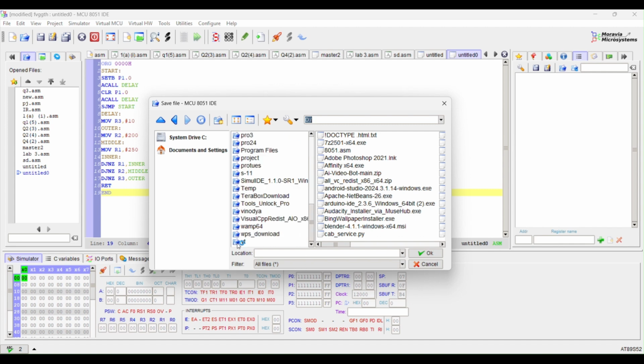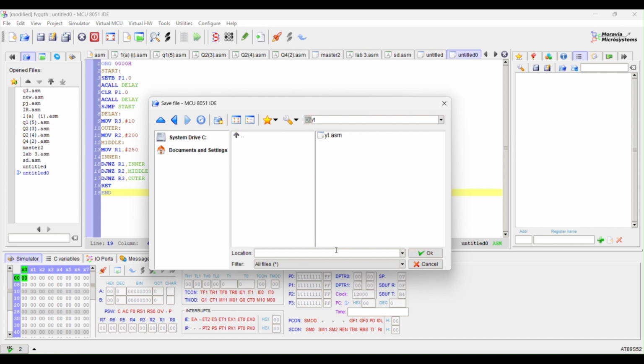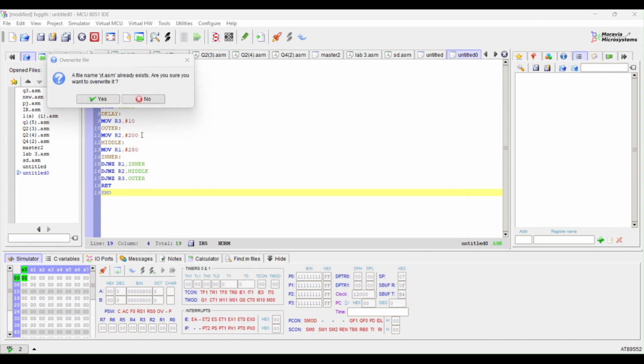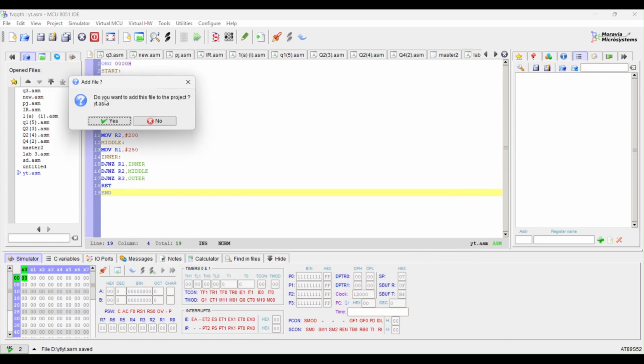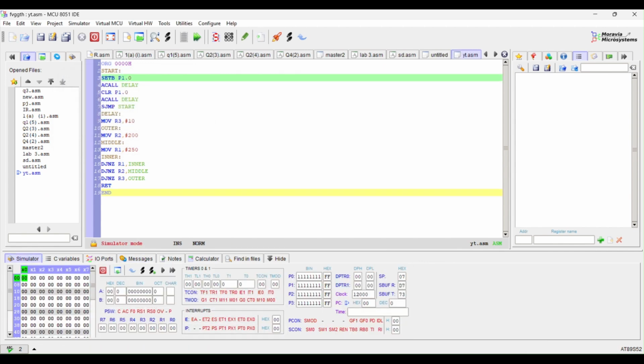If there are no errors, the IDE will generate HEX, bin, LST, and ADF files. Click Simulator, start to run the program continuously, or click Step to run one instruction at a time. Observe port 1 pins, register values, and memory contents. If the program contains a loop, like blinking an LED, it will repeat until you click Stop.